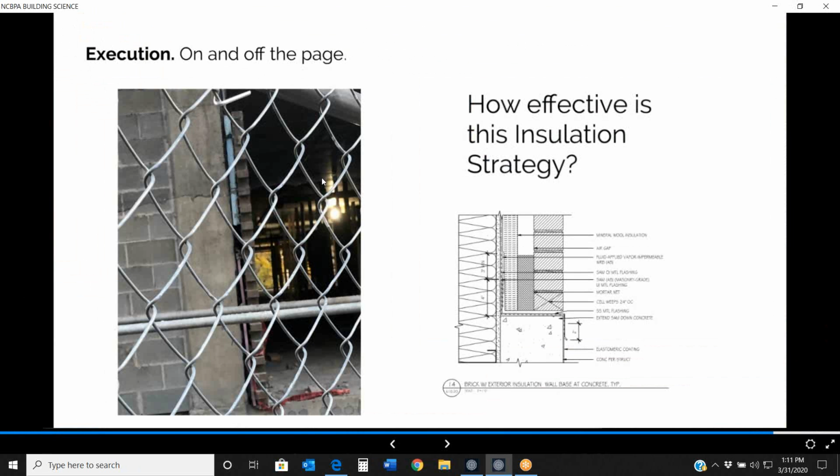This is an example of, I guess, well, it's an example of a couple things. It's titled Execution on and off the page. Here, as you can see in the photo, we have two different types of insulation. Some of it's in contact with the substrate. Some of it's filling the drainage cavity behind the brick.